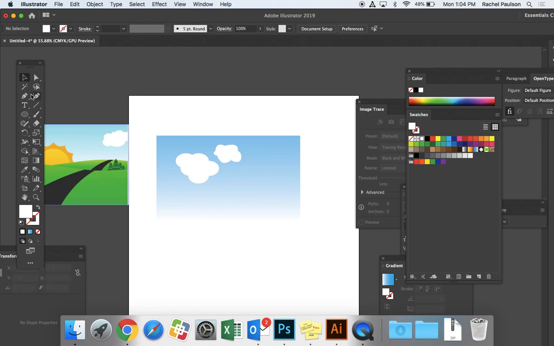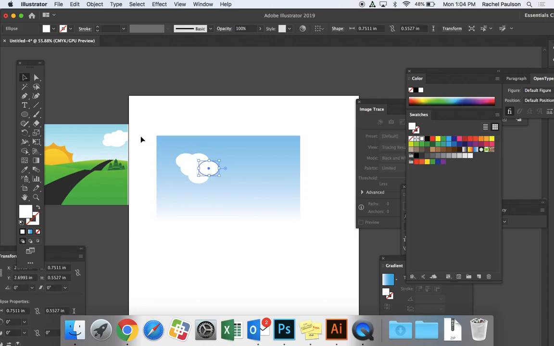I could also make my clouds look really wispy, and so I could take the pen tool and I could just kind of make them look very wispy looking. So lots of different ways you could make a cloud. Once you kind of make the style that you want, you can copy and paste it.